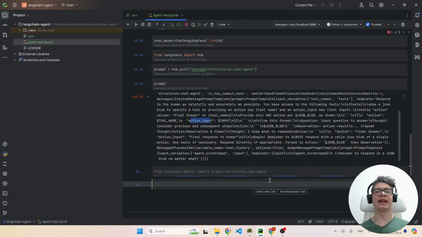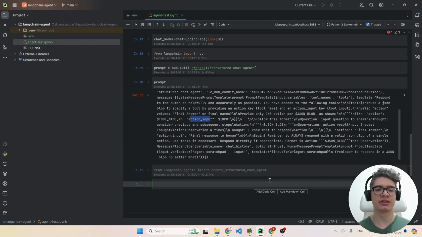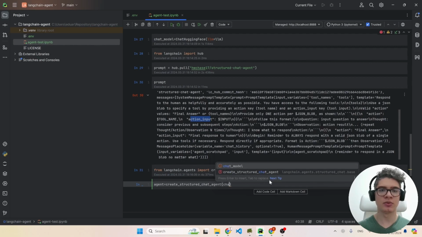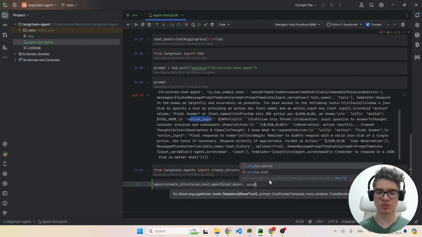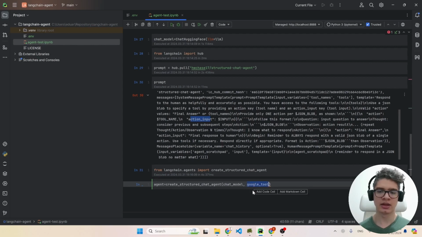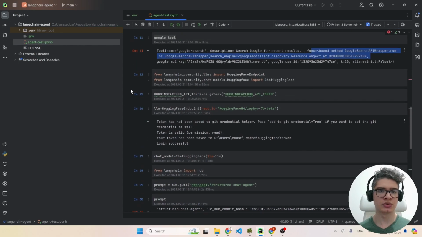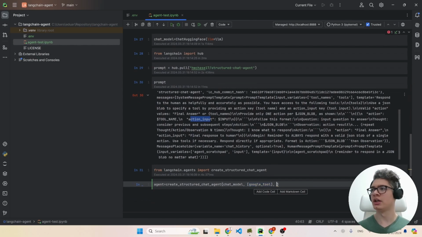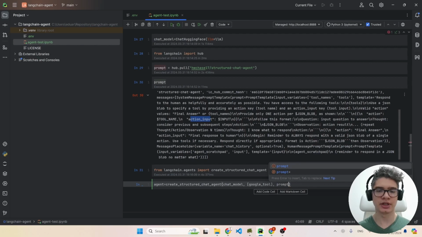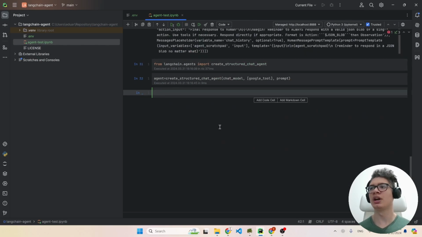So we'll be creating now the agent when we have a structured chat template. Let's create this agent equal to structure chat agent, and here let's specify the model that we will be utilizing, which is this one. Let's also specify the tool, which is called Google tool. Here the argument that is expected is a list, and if you see here, the Google tool is not a list, so let's put some brackets around it, and then let's also specify the prompt that we created. Let's run this, and now we have our agent.